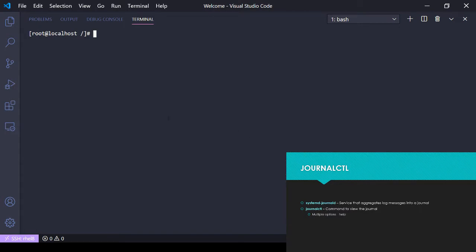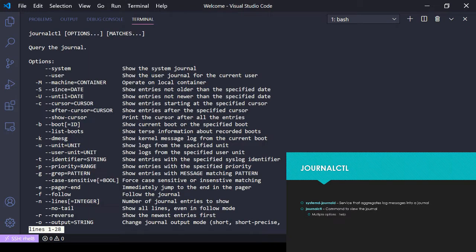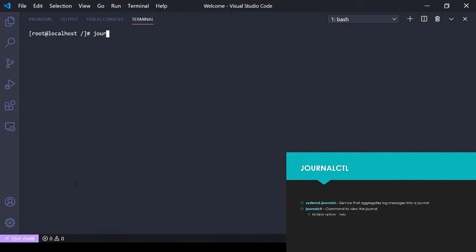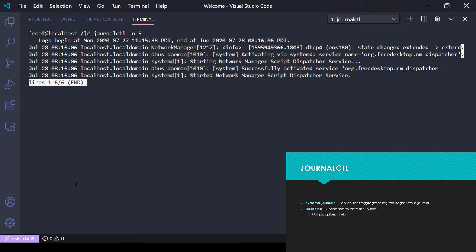And if I do journalctl --help, I have all these different options, so I can narrow it down if I want to. We've got the since option, so we can look for logs since a certain date until a certain date. And lines, a number of lines, that's pretty handy. So if I do journalctl -n, maybe the last five lines, that's all I get. So that's a quick and dirty way to use journalctl.